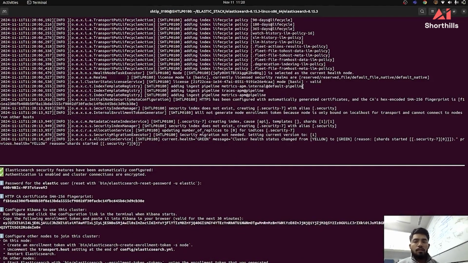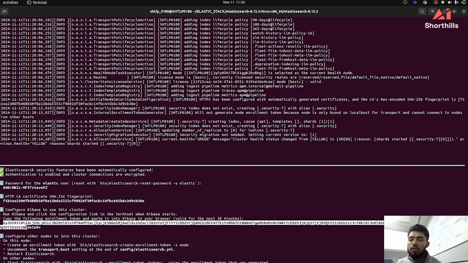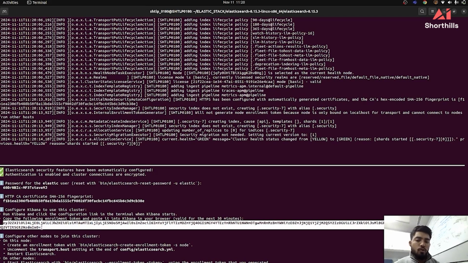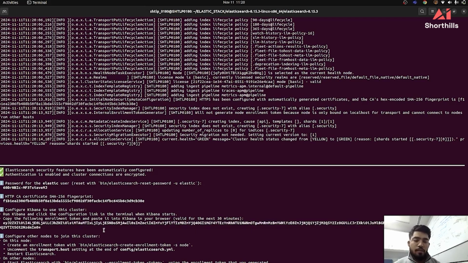So once started, ElasticSearch will give us a few things. One is the user and password for the superuser. Using this, you can log in to your Elastic server, and it will also give us an authentication token which will be used to connect Kibana. So let's, in a similar manner, start Kibana also.